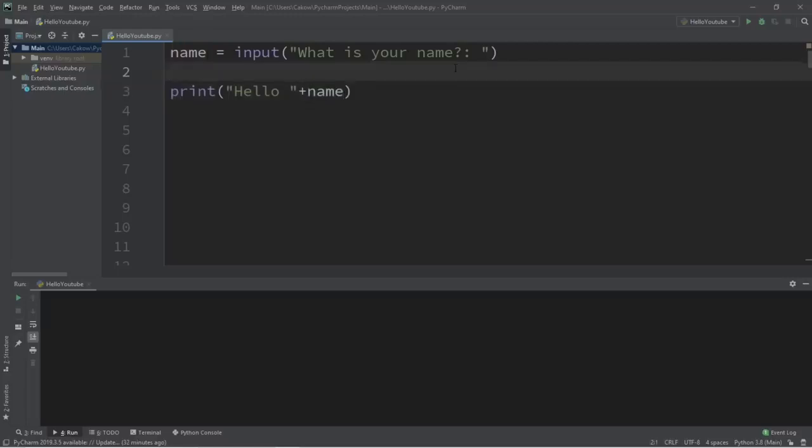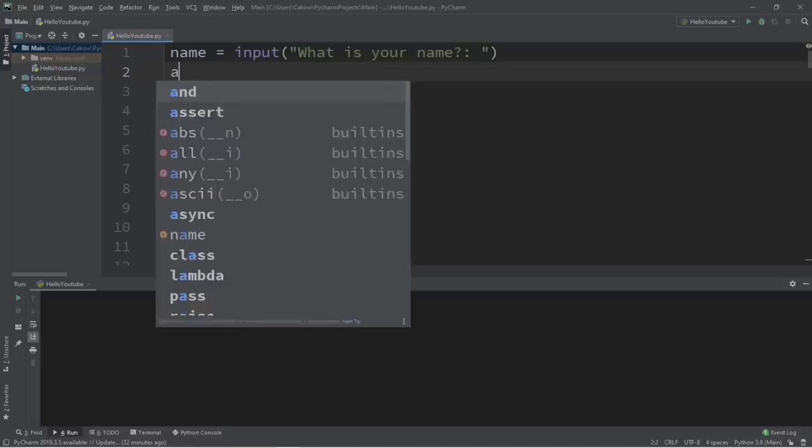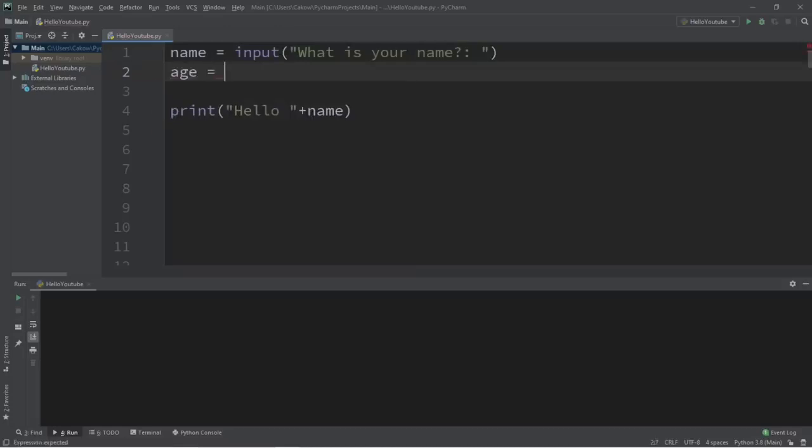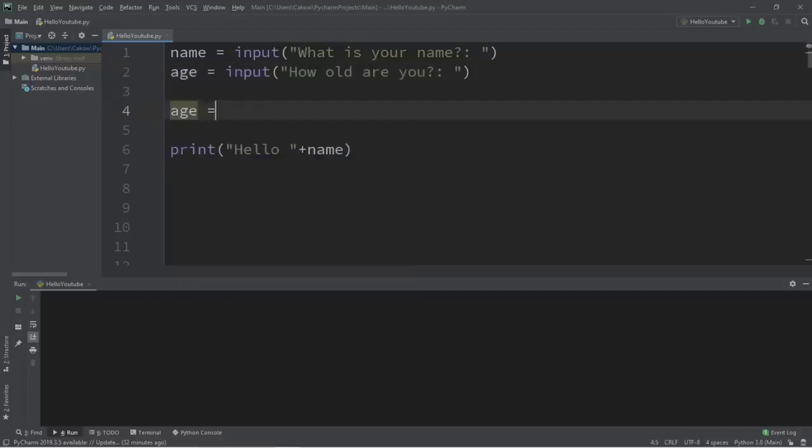So here's an example of why we can't perform any math on a string. Let's say we have a variable called age. Age equals input, and let's ask how old somebody is. "How old are you?" Now, I will add 1 to somebody's age. Let's pretend it's their birthday. Age equals age plus 1. This will add 1 to their age.